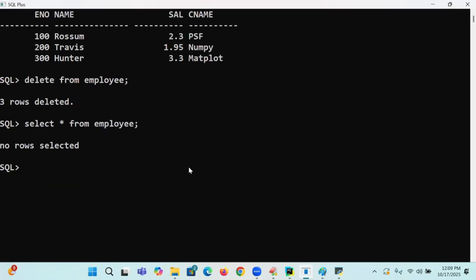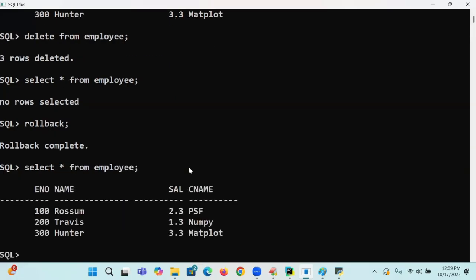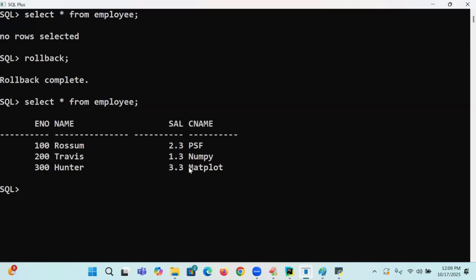No rows selected. Are the rows deleted permanently? No. They are marked for deletion, not deleted. Now I want to get back. How do I get back? Rollback. I will say rollback. So I got rolled back. Select star from employee. Am I getting my record back or not? Yes.